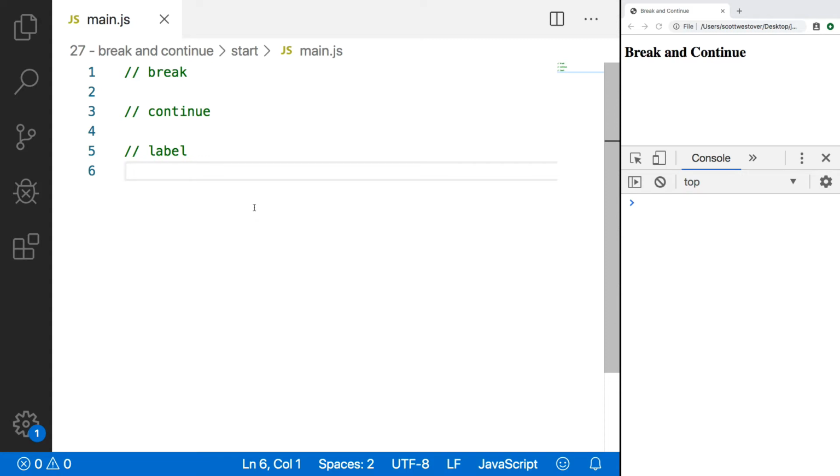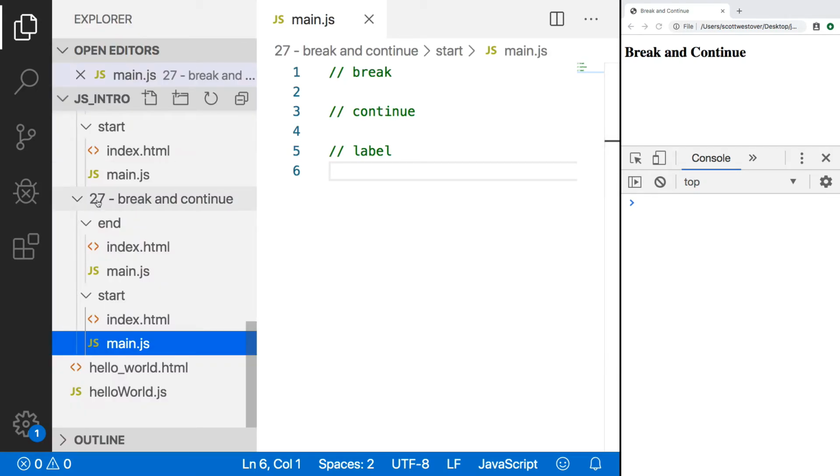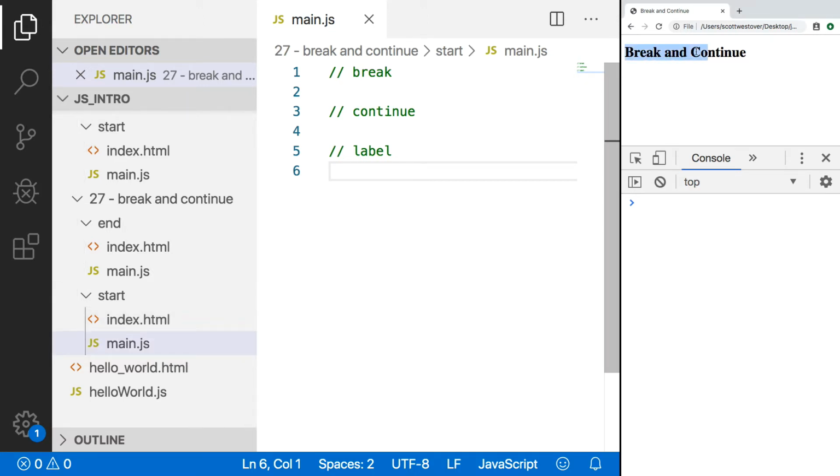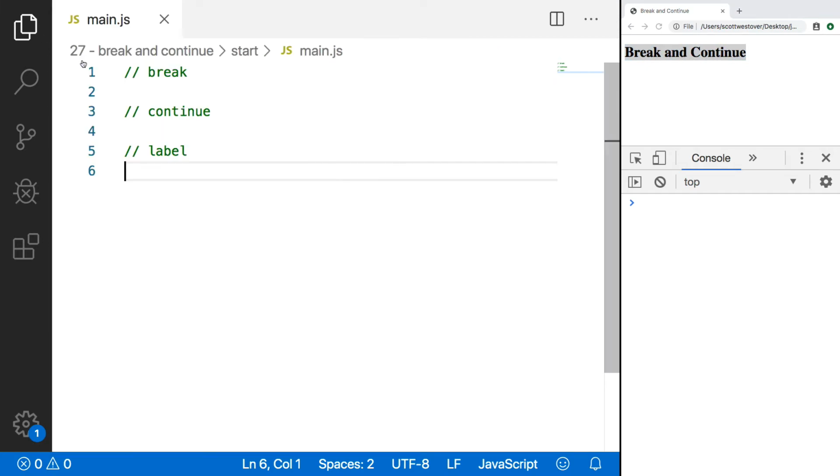So to get started, if you go into your project folder, let's go ahead and go into the 27-break and continue folder and the start subfolder. If you can go ahead and open up main.js. Then in your browser, if you can go ahead and open up the index.html page, you should see break and continue on the page.